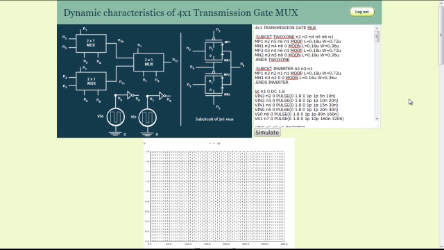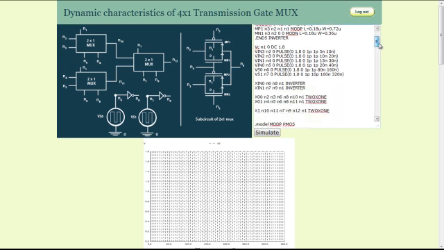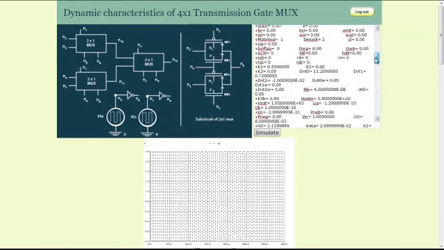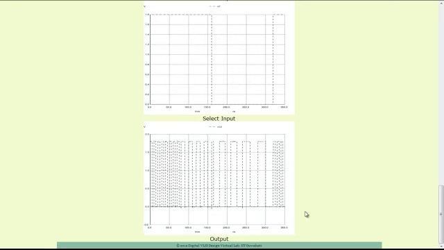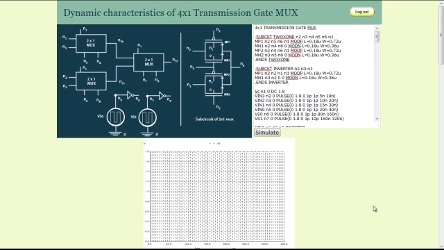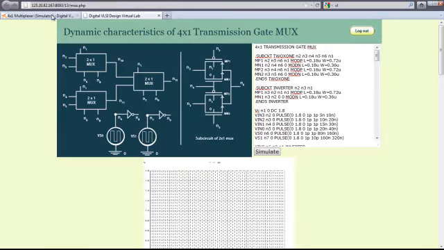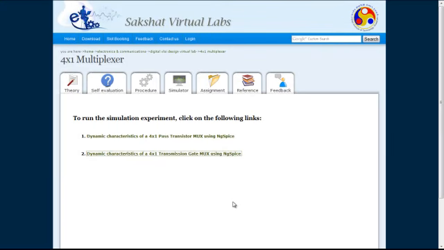As we have done in the previous experiments, one can also perform a timing analysis by appropriately magnifying the time scale of the output plot and measuring the rise and fall times and the propagation delay of the pulse. In a similar manner, one can also perform a pass transistor logic based implementation of a 4x1 mux by clicking on link number 1 in the simulator tab.